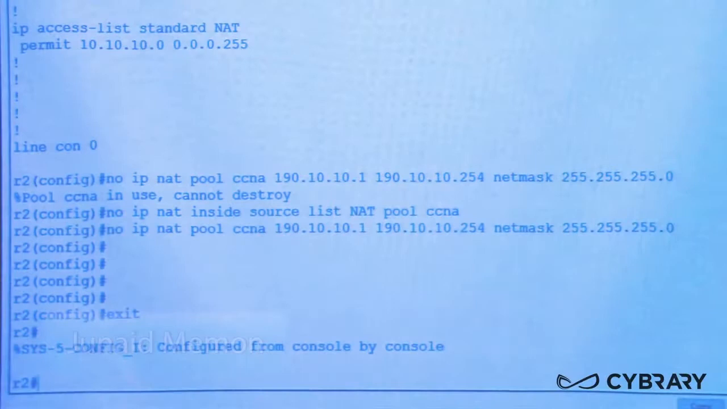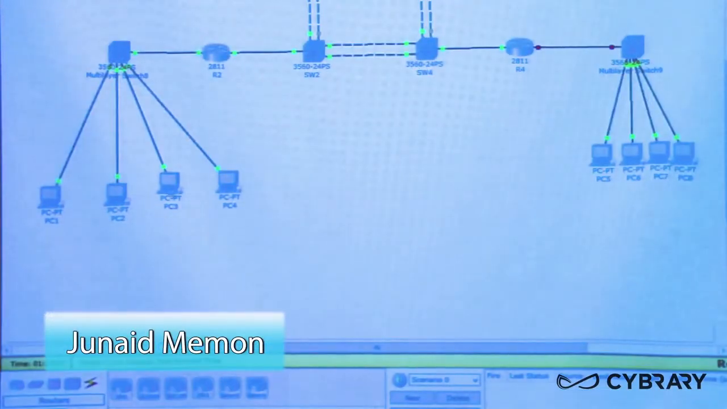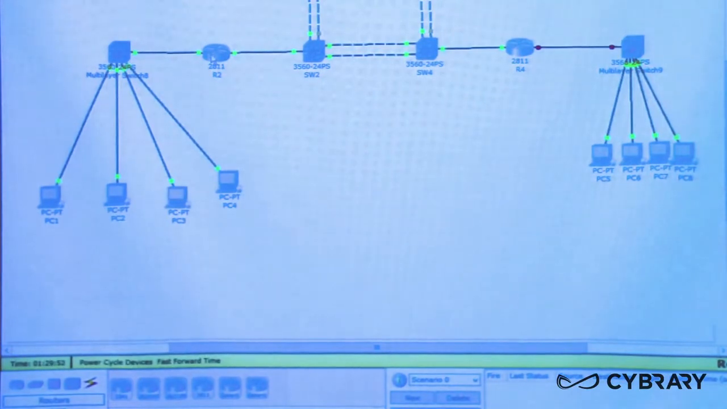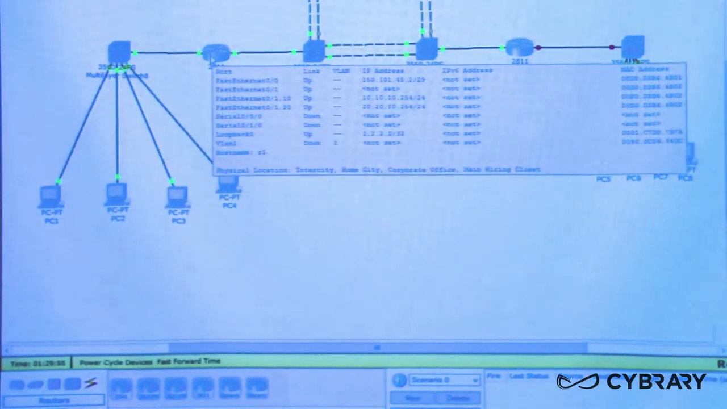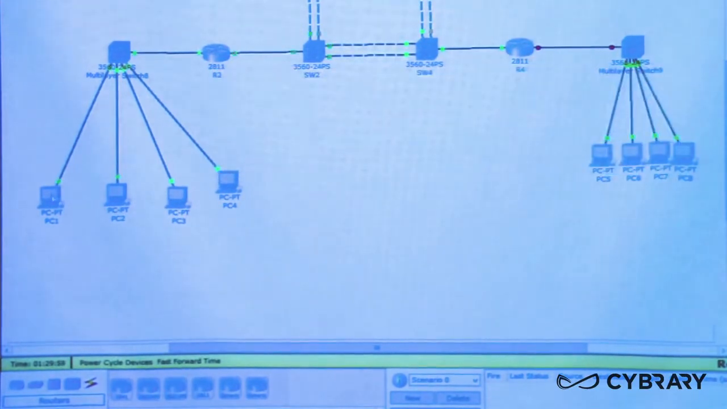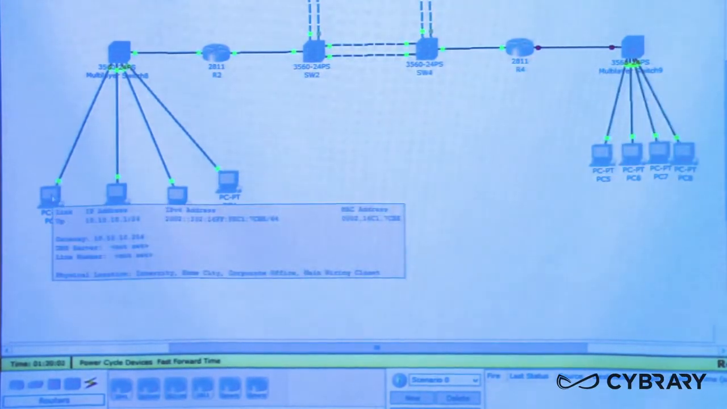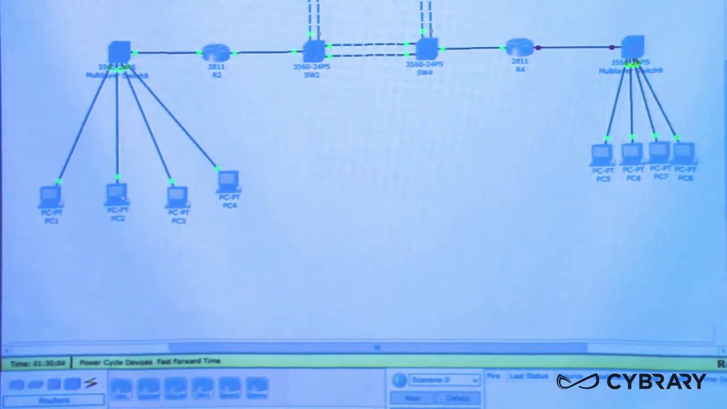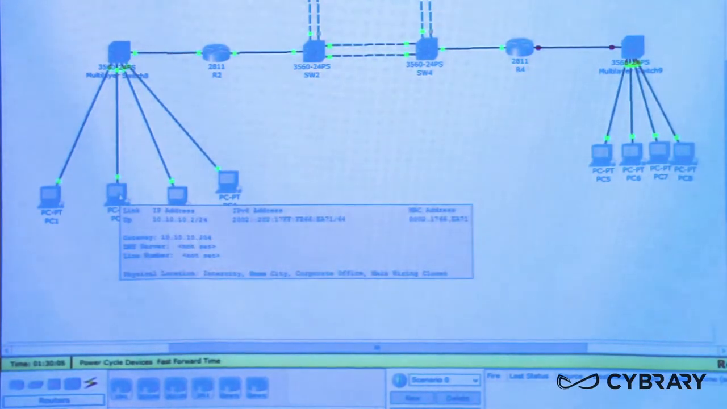So, once again, we have our two hosts, PC1 and PC2, and then we're going to do our translation on router 2. PC1, once again, has an IP of 10.10.10.1, if you see over here, and PC2 has an IP of 10.10.10.2.